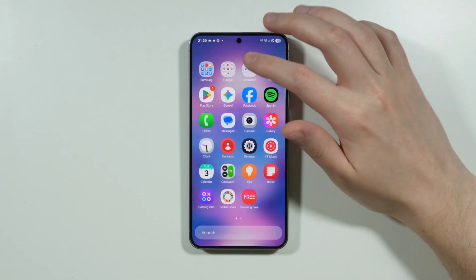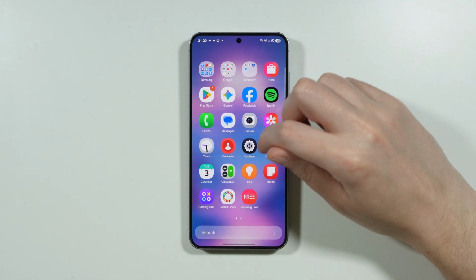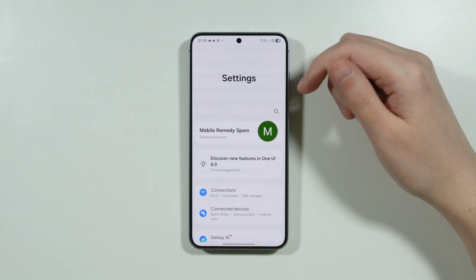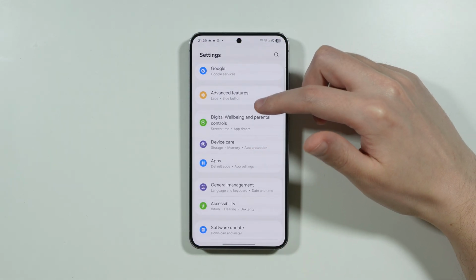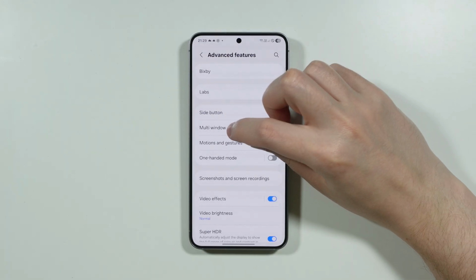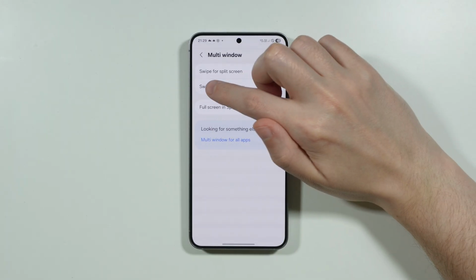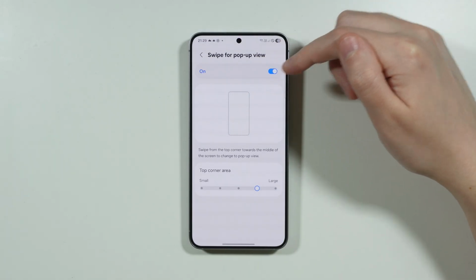Besides that, you can also use a gesture, but we need to enable it first. So we're gonna go to settings, then here we need to scroll down and go to advanced features. Over here tap on multi-window, and then we have swipe for pop-up view, which we can enable.